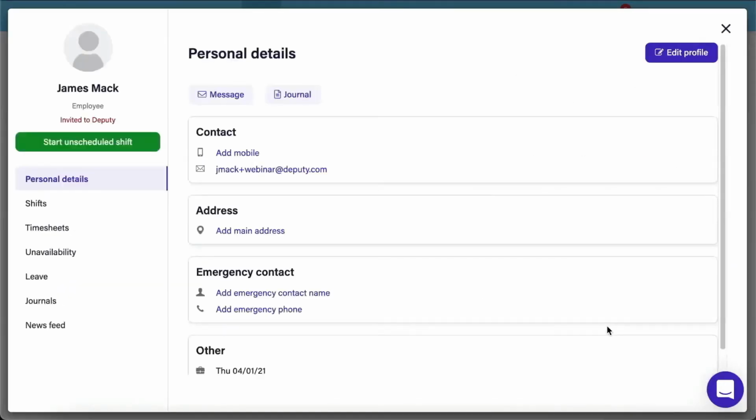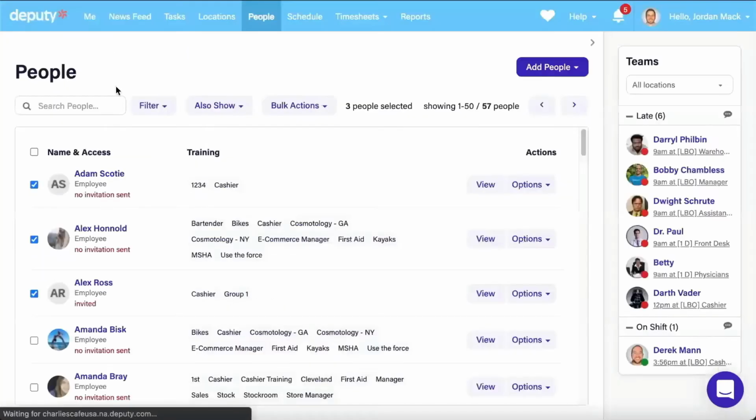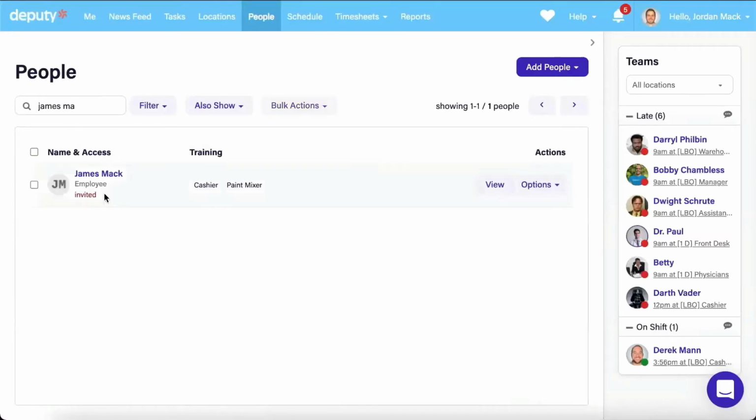All right, so it invited me now. I got an email. So you'll see now it says that I'm invited to Deputy, has all this information listed. And on the back end, you can see it's identifying me as James, because that's what I put in as my preferred name.